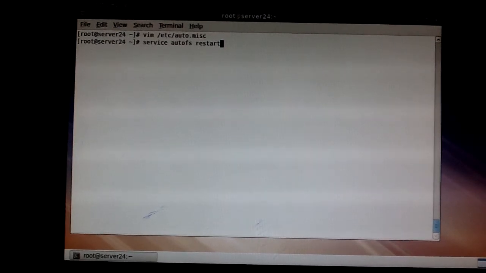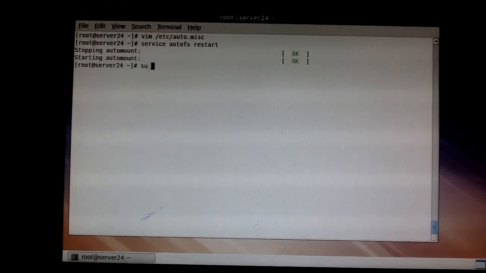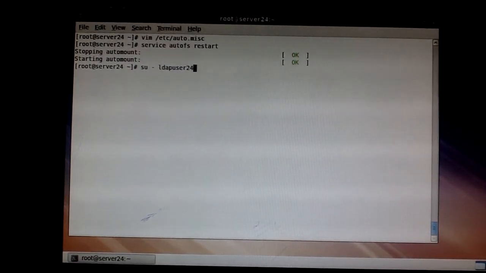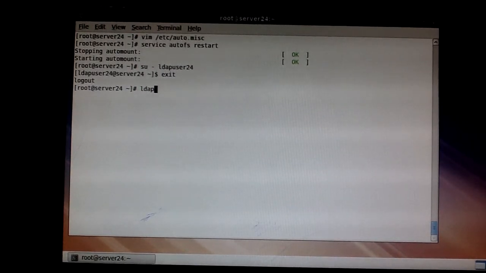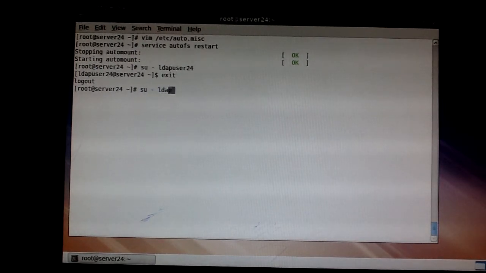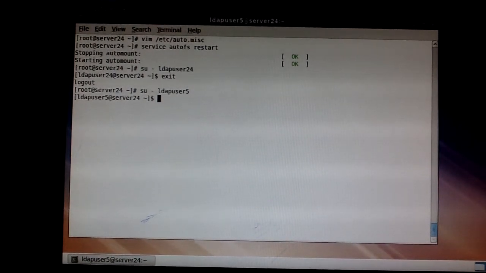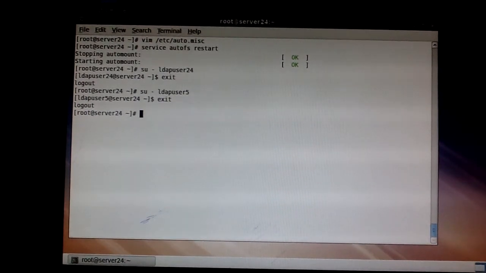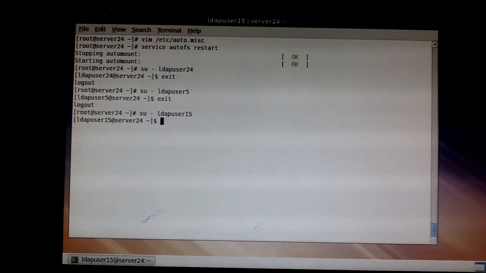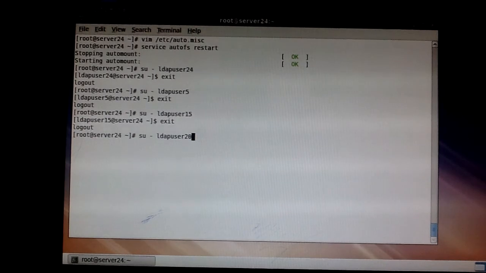Let's restart the service again. So let's try to log in as ldap user 24. Bingo, it works. Exit ldap user. Oh, sorry. Let's log on as ldap user 5. Bingo. ldap user 5 works. Exit. Let's try two more, so you see this really works. Let's log on as ldap user 15. Bingo. Works. Now exit. One more. Let's log on as ldap user 20. Bingo. Works.